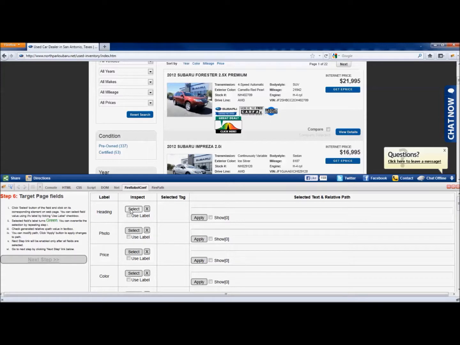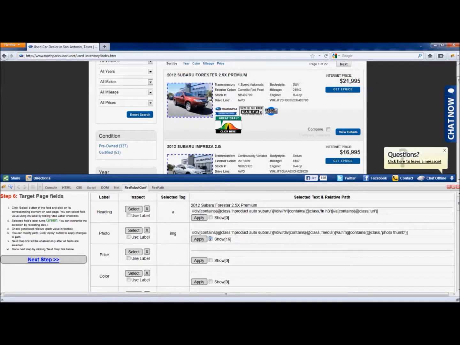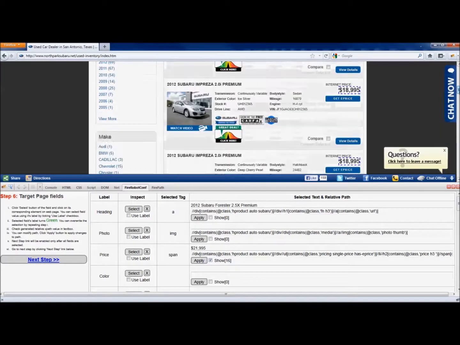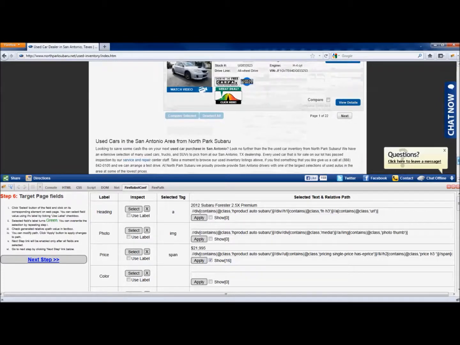Let me first set heading. I click on the select button here and hover over to the first heading and set it. I can just take a preview of this selection. It highlights correctly. I can then select the photo element from the page. Again, take a preview of it. That too works well. I can select price and I can click on show. It selects all prices from the page. It outlines the extracted elements in blue.